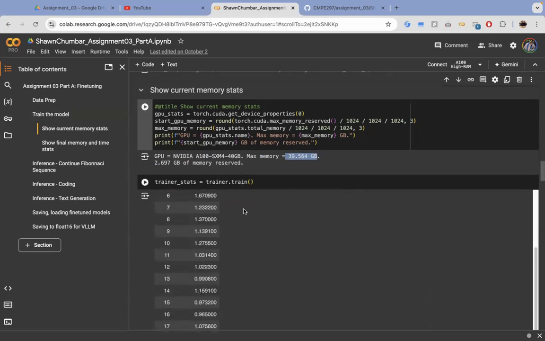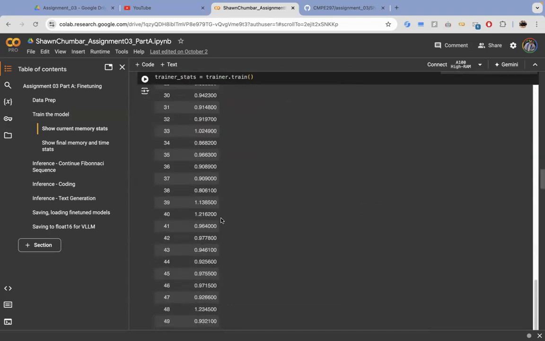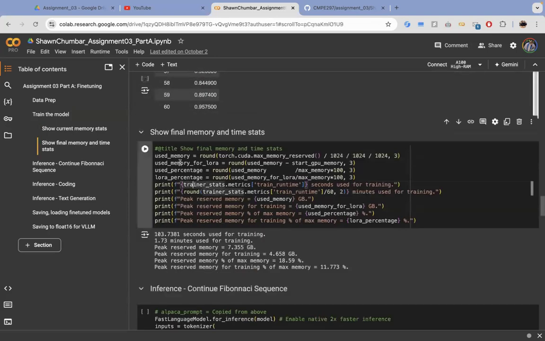Here's the trainer stats. Here's the trainer training. This is the final memory and time stats. It took about 103 seconds for training, 1.73 minutes used for training. The peak reserved memory was 7.355 gigs, and the peak reserved memory for training was 4.658 gigs.